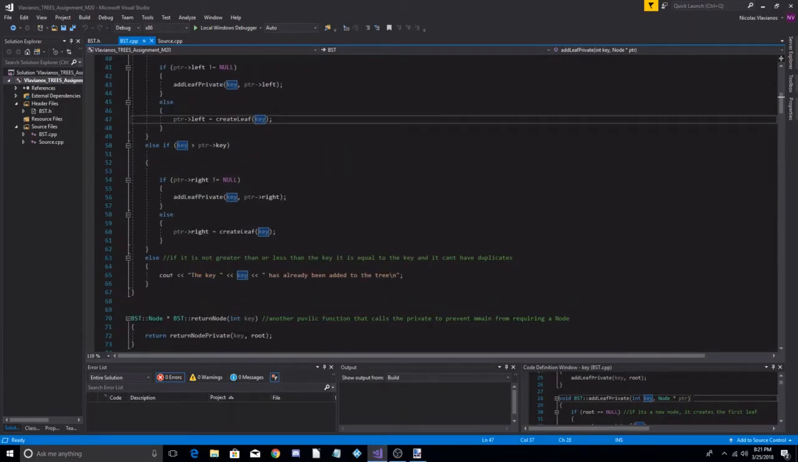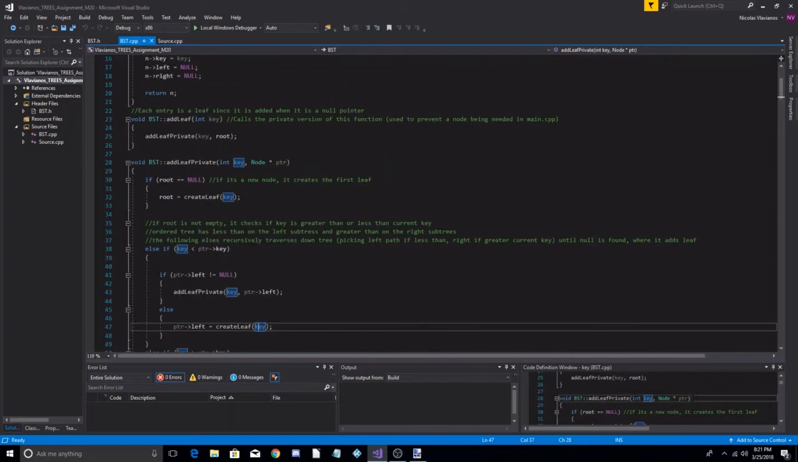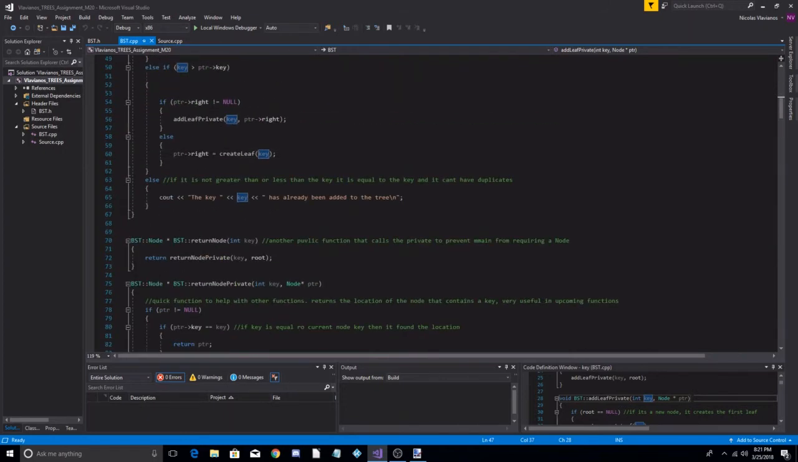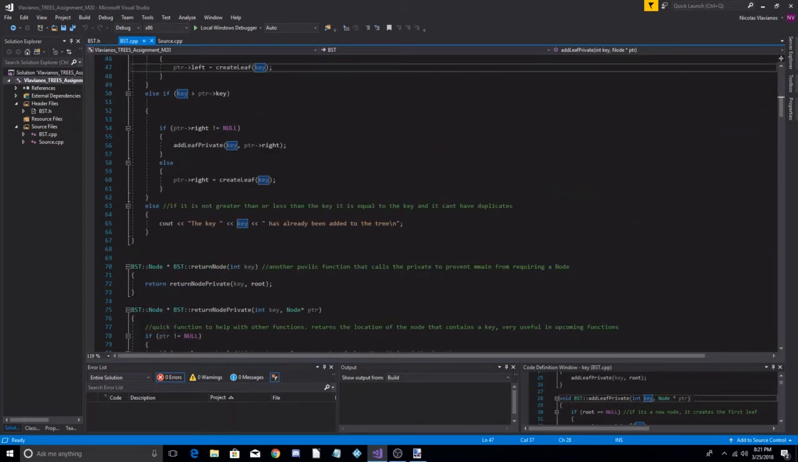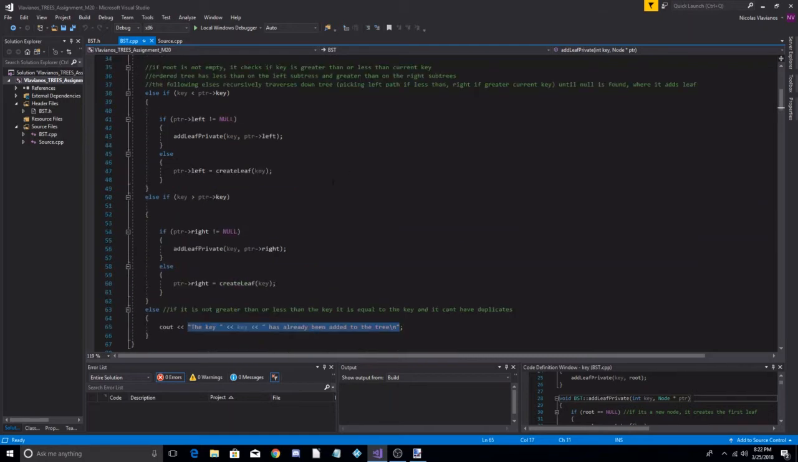Also, if it's not greater than the key, if it's not less than the key, then it's equal to the key. So naturally, it would say that it's already been added to the tree. This is just a thing, which we'll come to later as well.